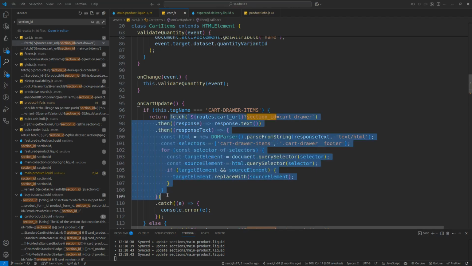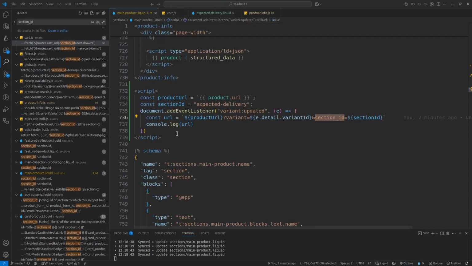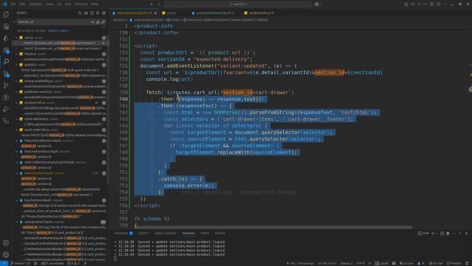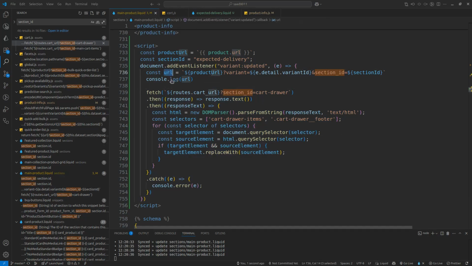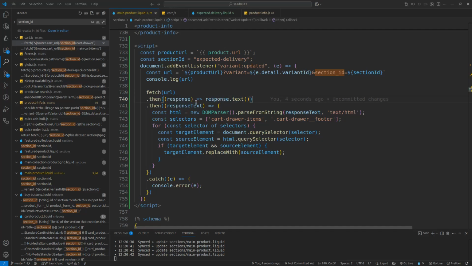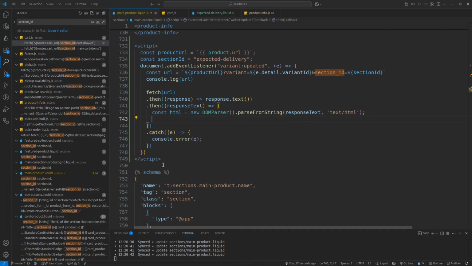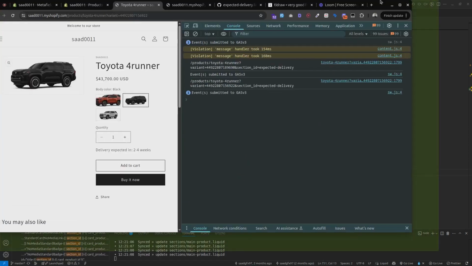So I will just copy right from here and add it right here. You can see that we have the URL right now, and we will update the URL. Whenever we get the response, we will make the text out of the response, and after that we will make the HTML from this text. And for now, just console log the updated HTML on the console.